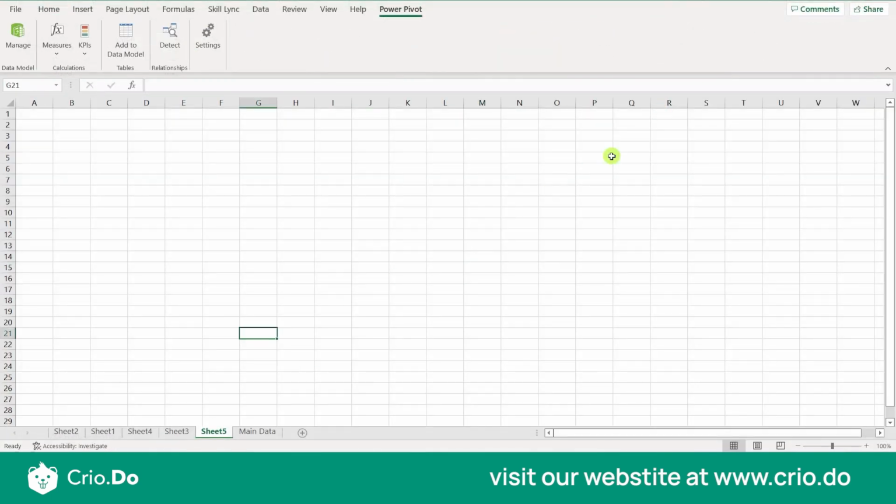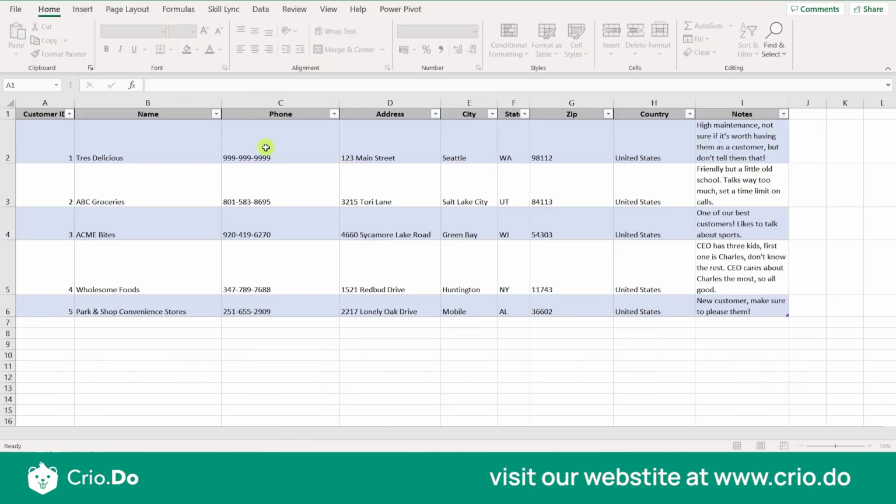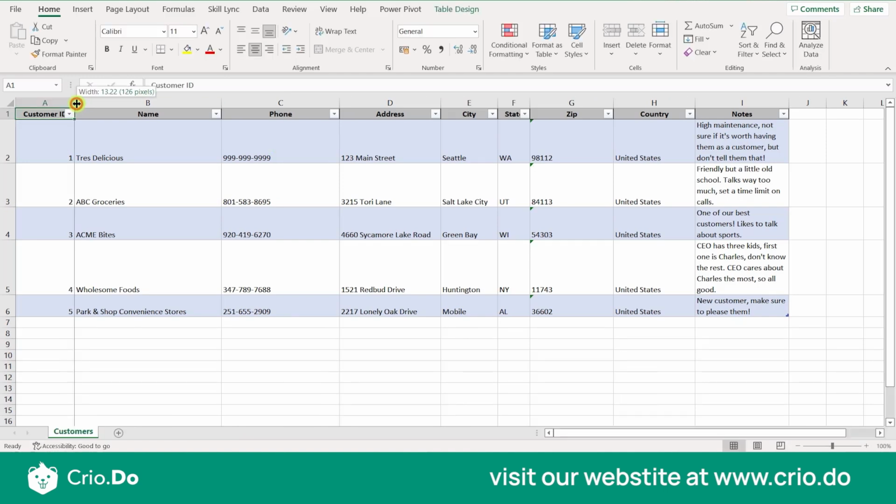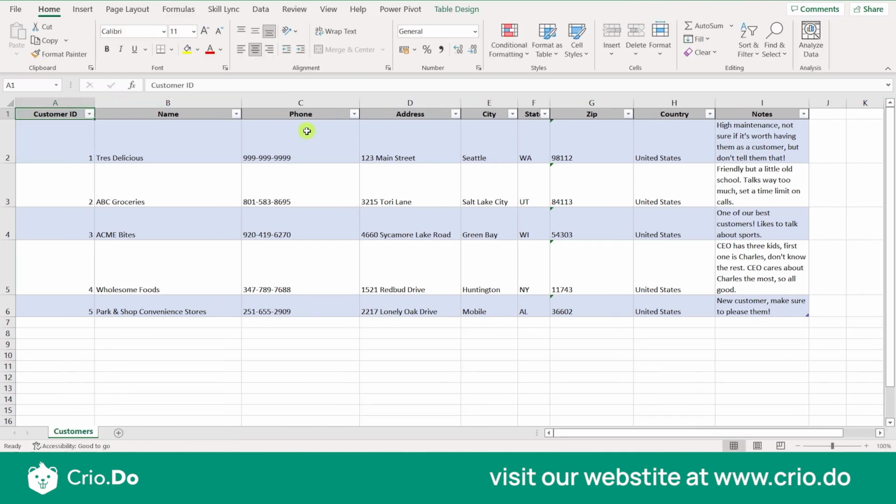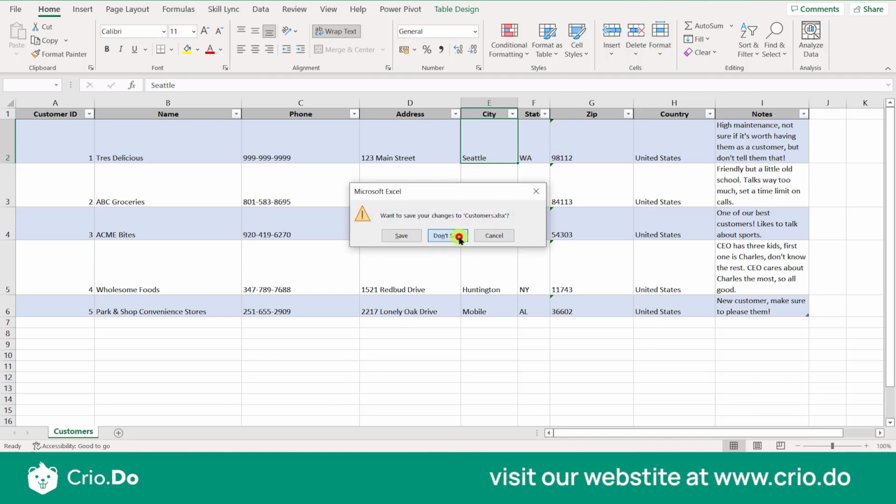And the financial sample, as of now, we don't need that. We are looking here for the customers table. So this is our customers table. In this table, we have customer ID, name, phone number, address, city, state, zip code, country, and some notes. We have a few rows here, 1, 2, 3, or we can count it, number 6. We have 6 rows including the heading. I will be closing this table as well.